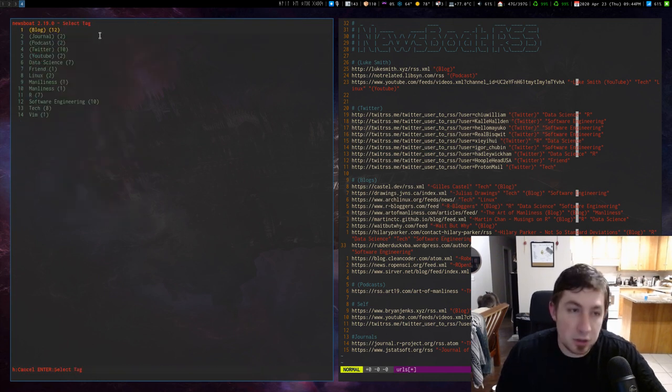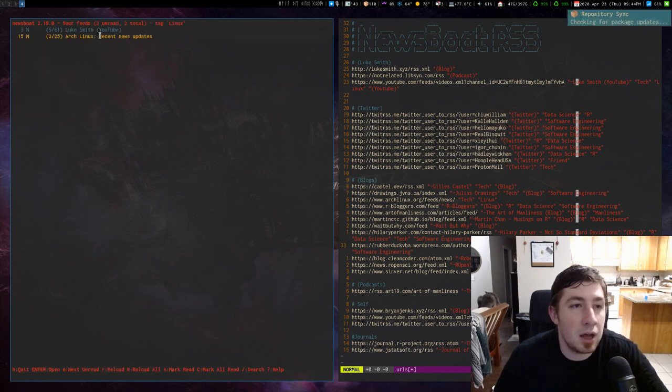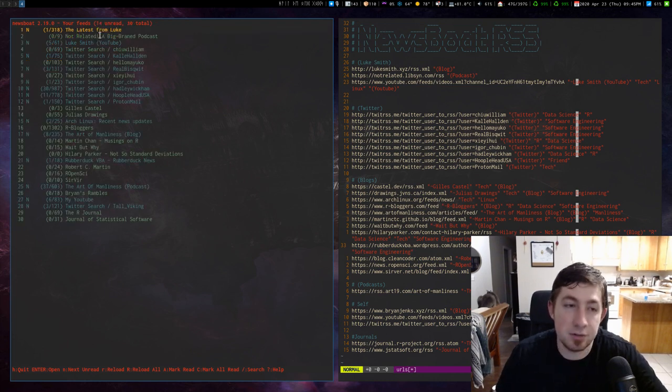Cool. What about multiple things in a tag? So let's do Linux. There's Luke Smith, and then there's the Arch Linux news feed. So I can go into these and I can look at those items. And I can go back and you can easily search by tags if you have a lot of different feeds in here. Really, really useful if you have all of your media in here.